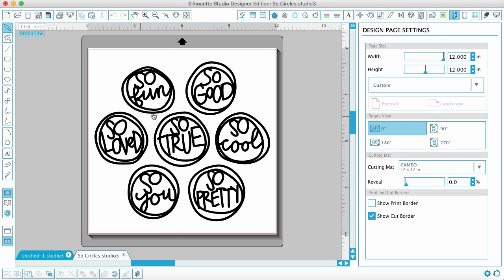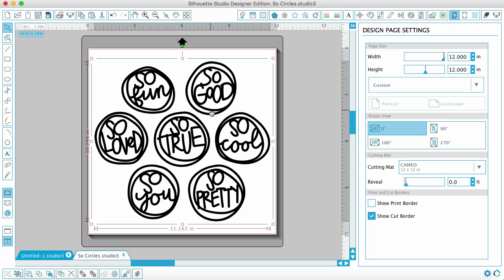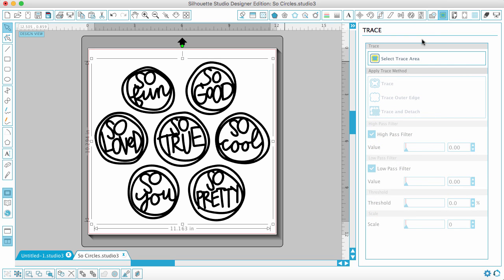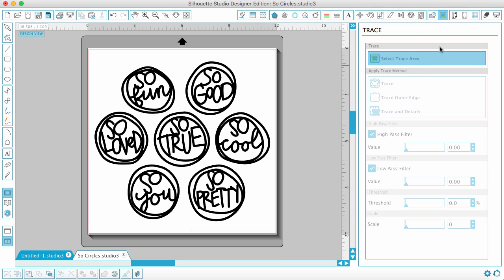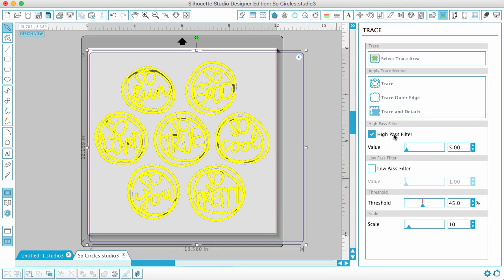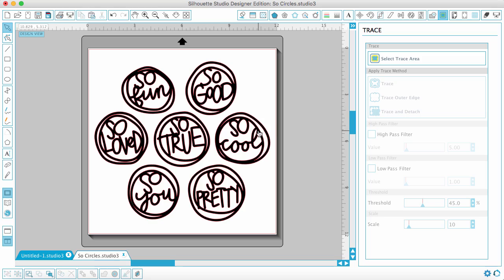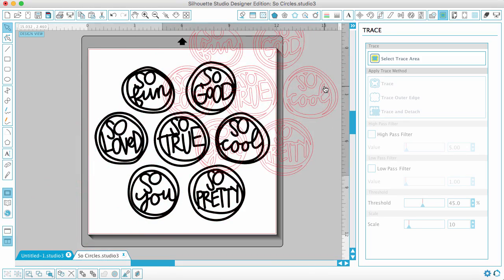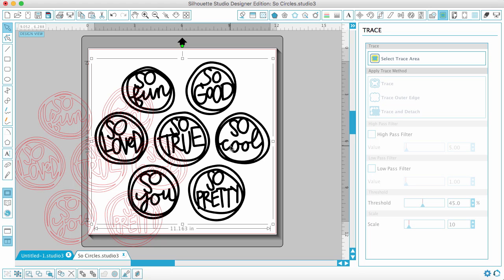If you have the designer edition, you can use the SVG. If not, you can use the PNG and just trace it. I'll show you how you use this if it's a PNG. We'll pretend this is the PNG because it works the same way. So what I'm going to do is click on Select Trace Area. So I'm in the trace window, and I'm just going to drag over the shapes. And I'm going to unclick High Pass Filter, and you'll see that the shapes turn entirely yellow when I do that. And I'm going to click Trace. And then you can see that I'm left with the cut file, and then I can delete this original portion.